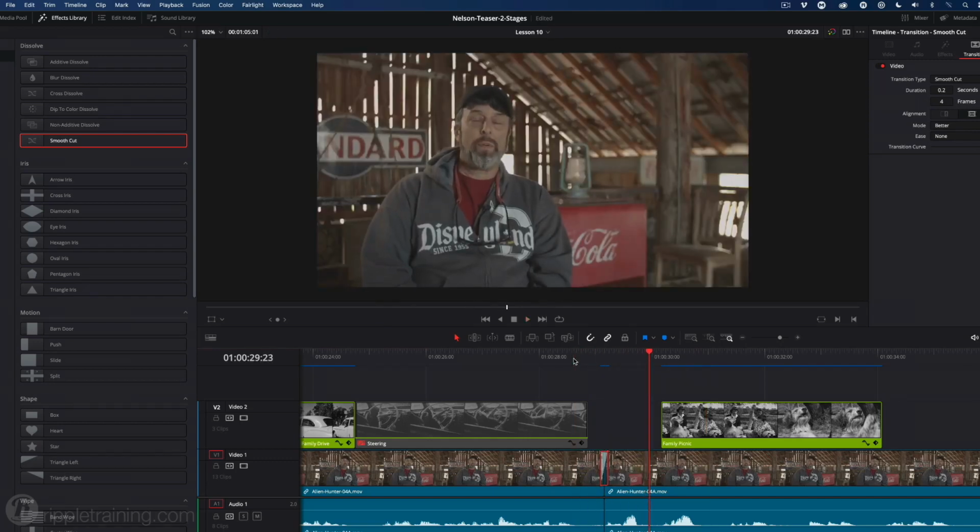They stop. Wow, that's impressive. I should point out that depending on the nature of the shot and the amount of movement, etc., the smooth cut transition will not always give you the results you expect.